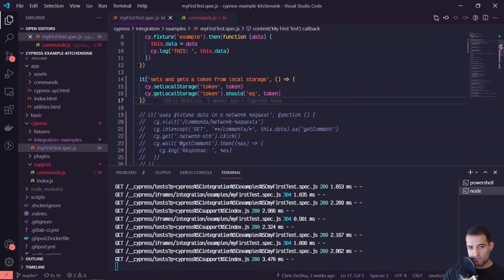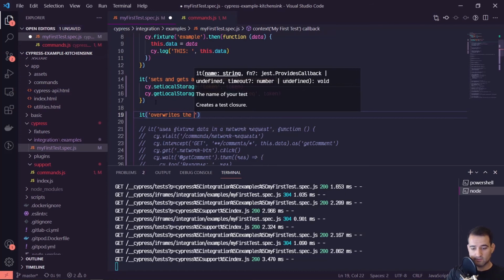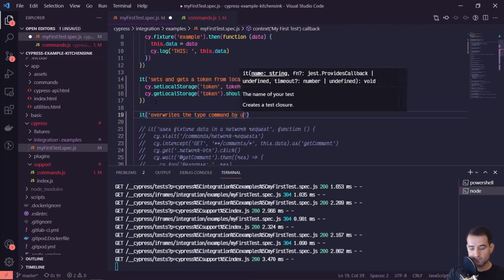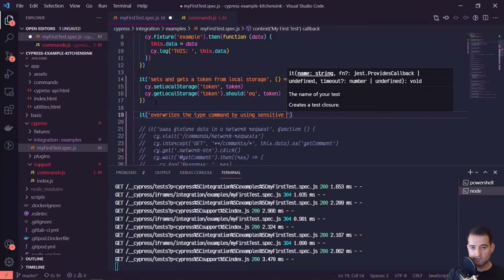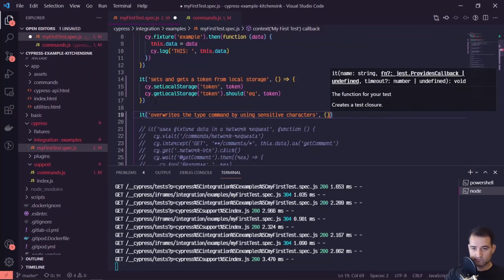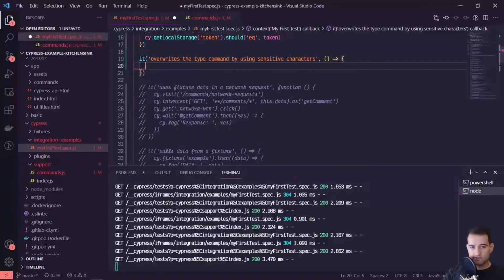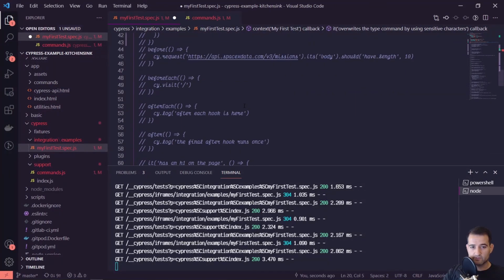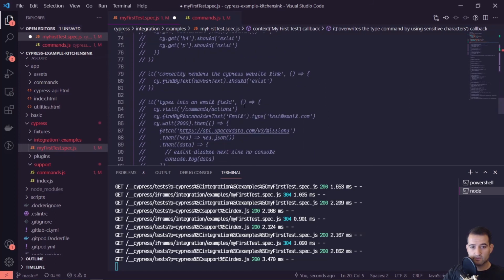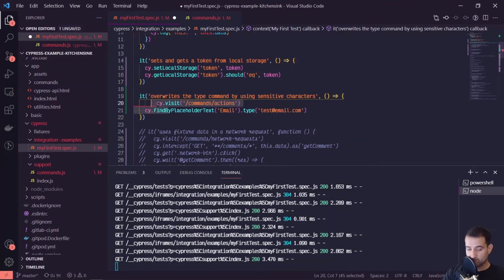So let's write a new test, and we can say it overwrites the type command by using sensitive characters. And we've got another old test that we used before, so we can take a look where we used type. So we visited the commands, actions, and we found by placeholder text. So let's copy this, and then uncomment it.